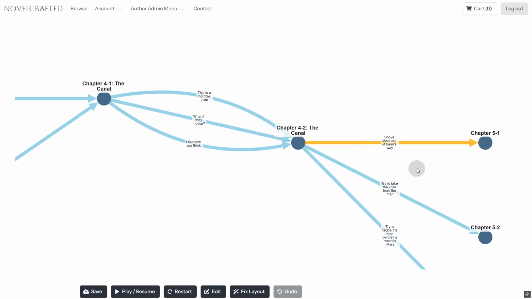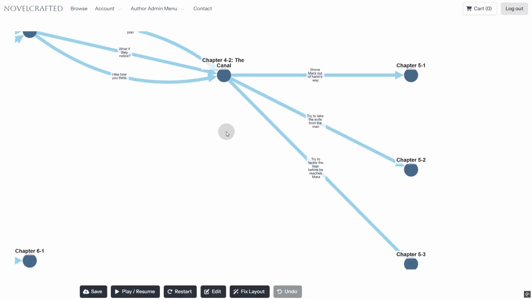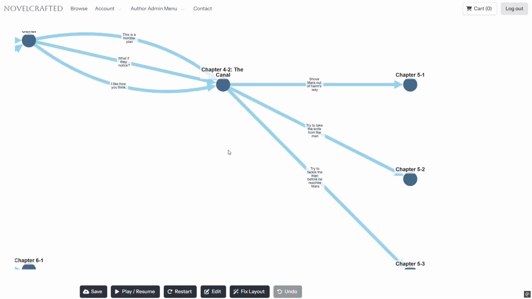1. Shove Mara out of harm's way. 2. Try to take the knife from the man. Or 3. Try to tackle the man before he reaches Mara. The way to ensure Mara is safe is to shove her out of the way, but we only want to give the reader that choice if they have been nice to Mara.